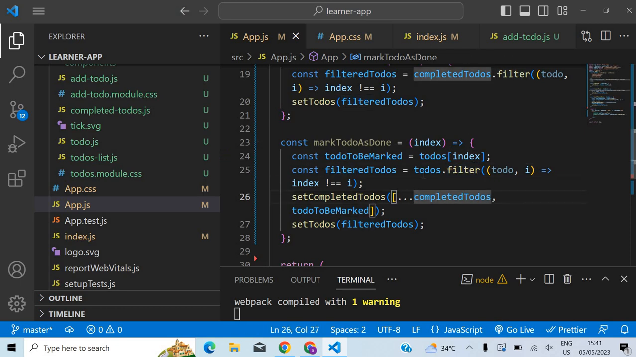Secondly, remove that element from the to-dos array. Third thing is insert that element into the list of completed to-dos, like this. And the fourth would be setting the new list of pending to-dos, like this, because this filter to-dos will have all the to-dos except the one which has been marked so far. So we use this to set the list of to-dos.